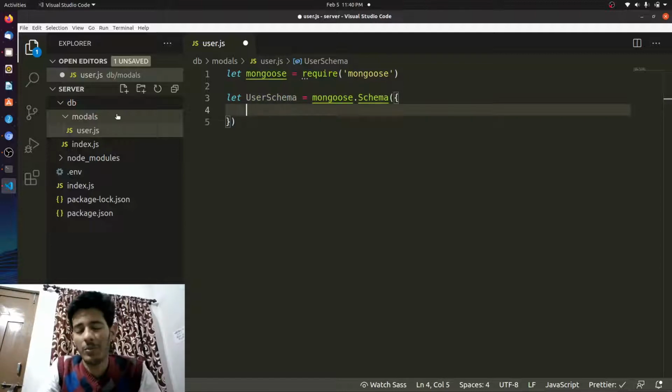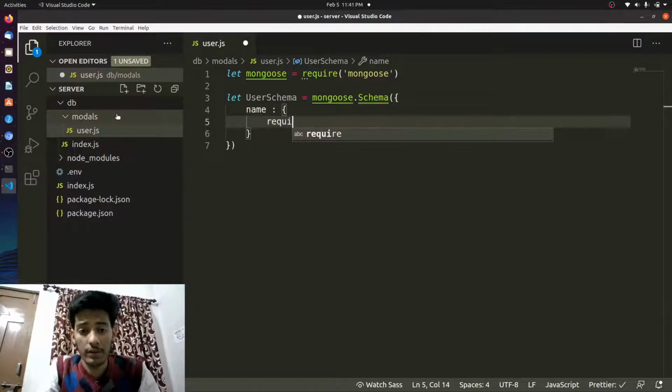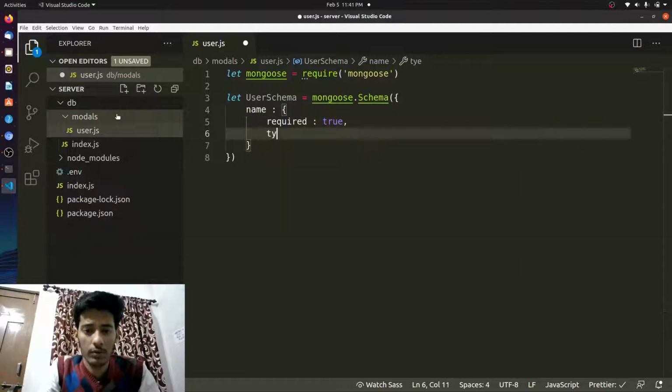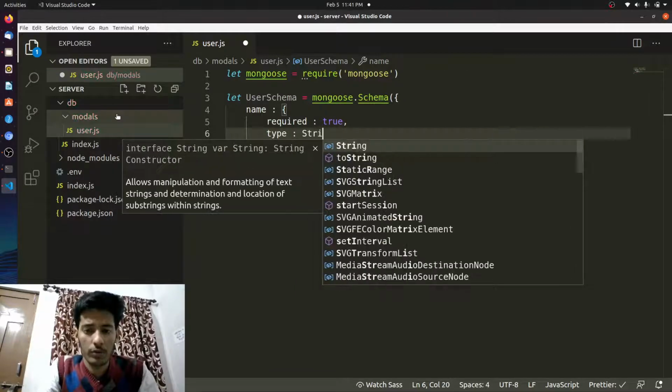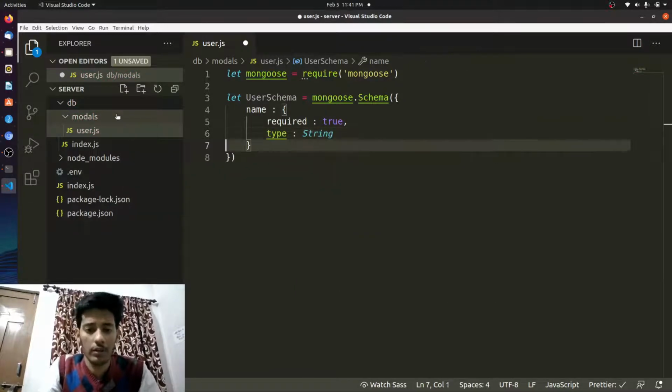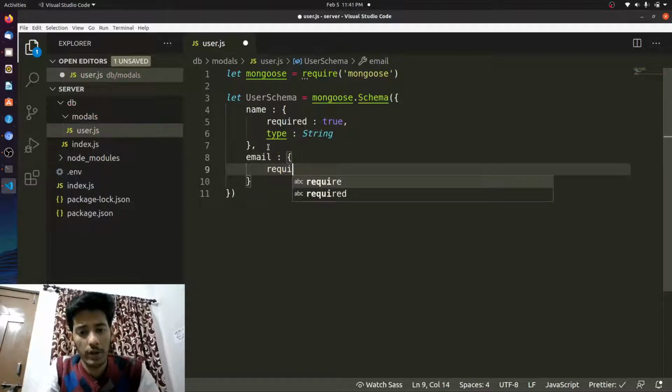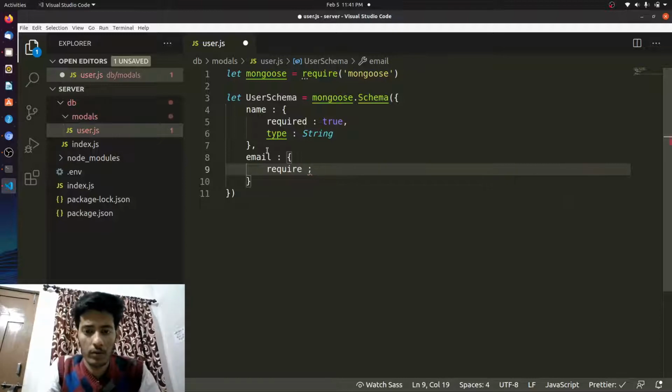Okay, so basically the ID of the user will be automatically generated, so we do not need to create a user ID or something like that. But yeah, every user will have a name, which will be required, and which will be of type, most probably string. The next thing we'll be having is basically a username, email ID, required true.